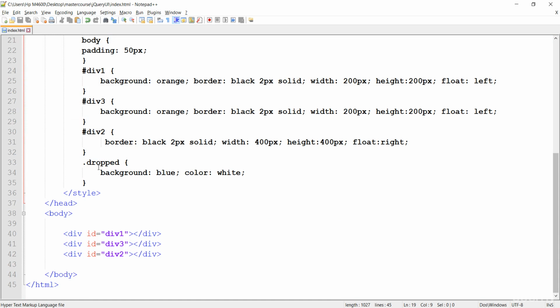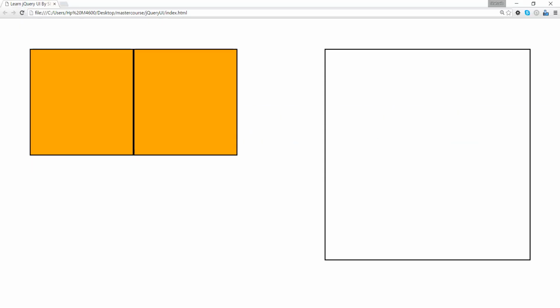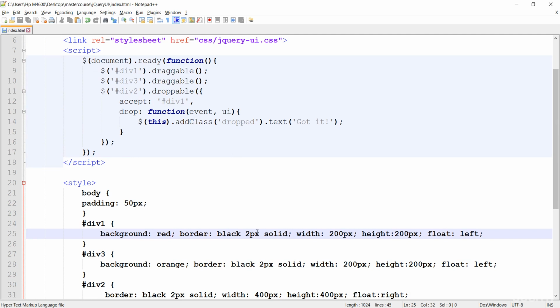One more thing I want to do is change the background colors. This one should be red. Now div 1 is red, so refresh this. This one is the red one, this one is the orange one, and don't forget that only the red one is acceptable, because the red one is div 1 and div 1 has the red color.